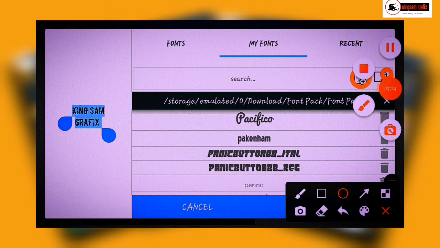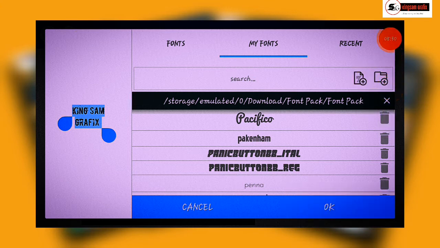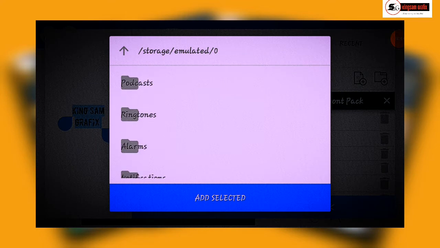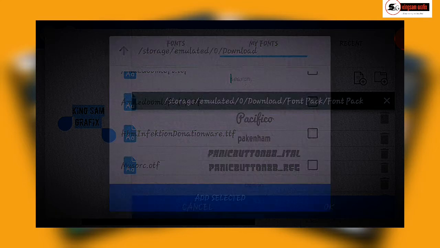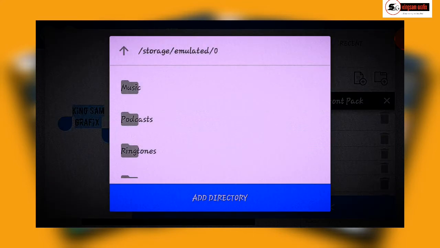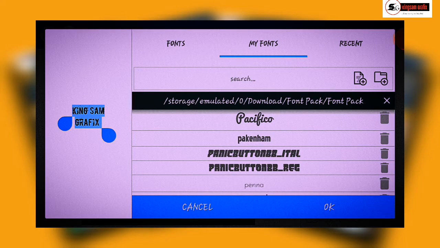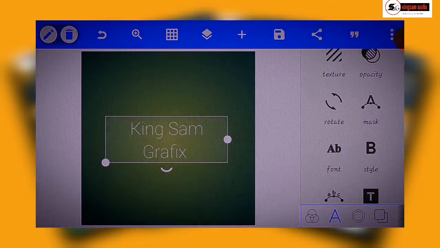So the first one, if you have any font that you want to add, just click on it, and it will take you, probably, to downloads, so you can choose the font that you want to add. And then the next one is folder. So it selects the whole folder that your fonts are in. So let's move on. I will make a special video on how to add a font to your Pixellab. So for now, let's move on.